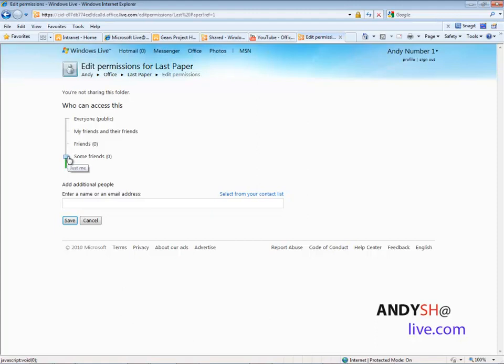I can add their email address here. Of course, they have to have Live accounts or Hotmail accounts as well. I can add a group of friends. I can add friends and their friends, and I can add everybody in the world to come in, either to look at it or modify documents, depending on what kind of requirement I have. So I just want to involve one of my friends working with me on the document. I want to let him add, edit, or delete the document.